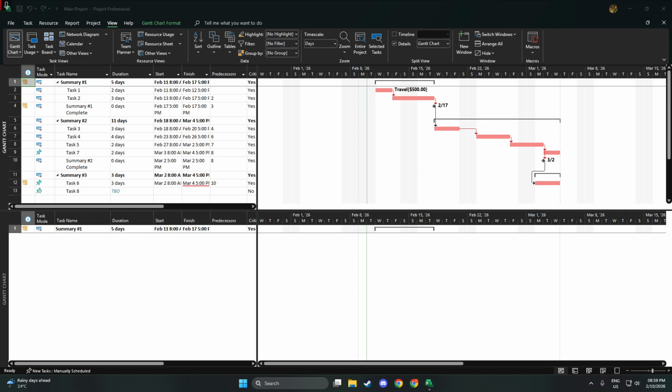Start by opening your project and switching to a view that shows the task list. The Gantt chart works perfectly because it displays task names, durations, and the timeline side by side. This makes it easy to confirm changes as you go.